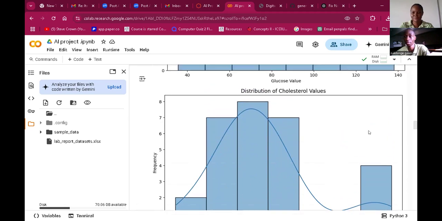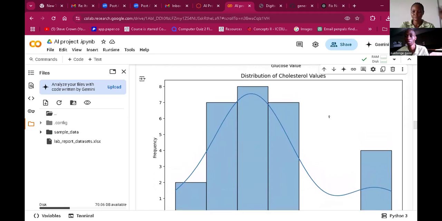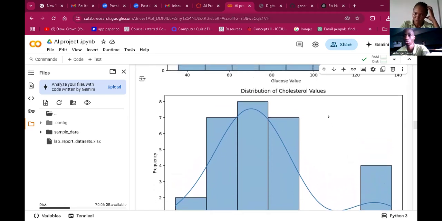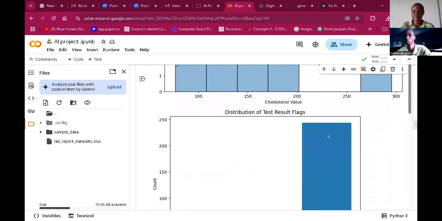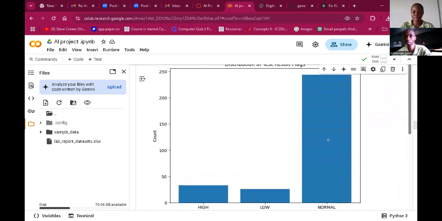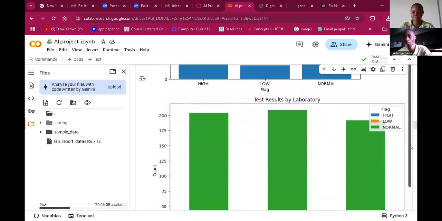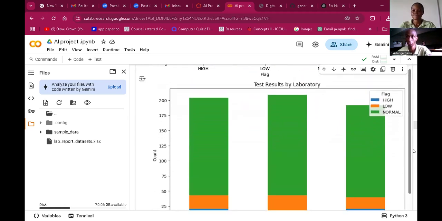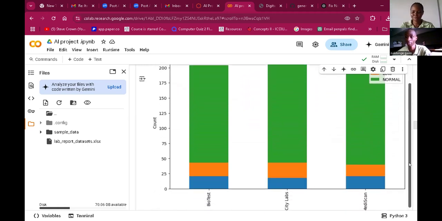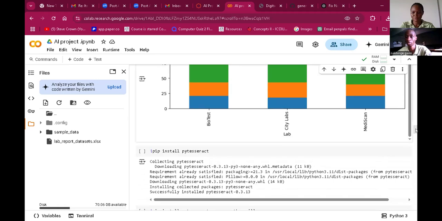Then we have another distribution. This one is the distribution of gross total values, and the curve is drawn accordingly. Then the distribution of test value flags. Then the results of tests by lab, which means we analyze what kinds of tests those labs are doing. We see biotests, CT labs, media scans, and all these kinds of labs.